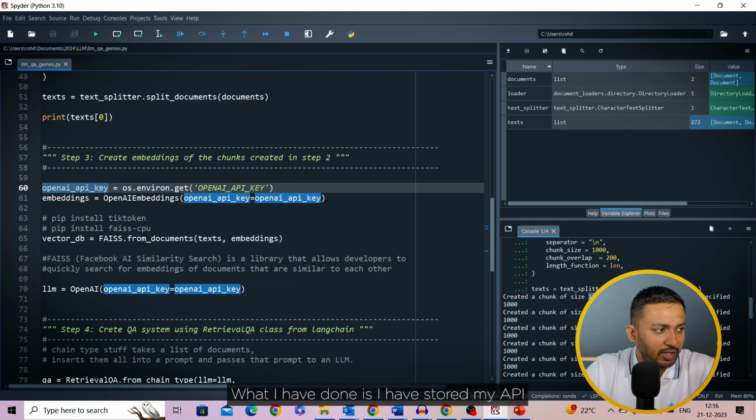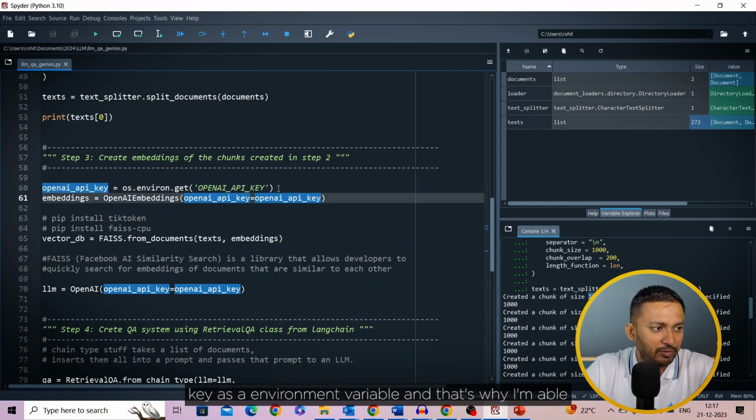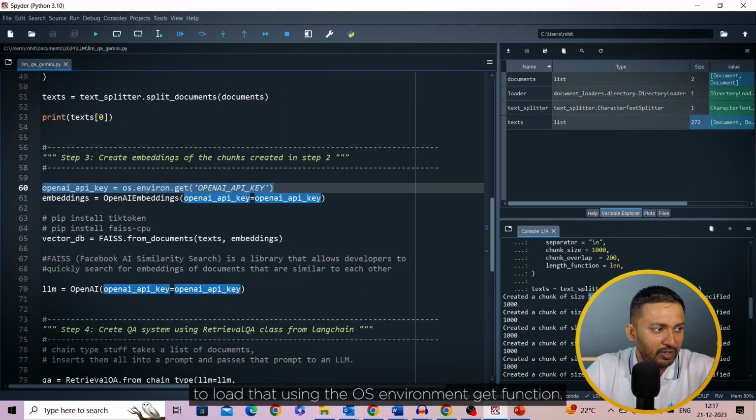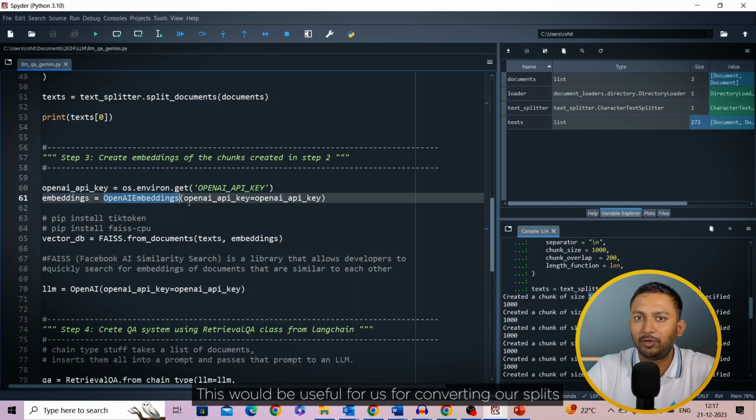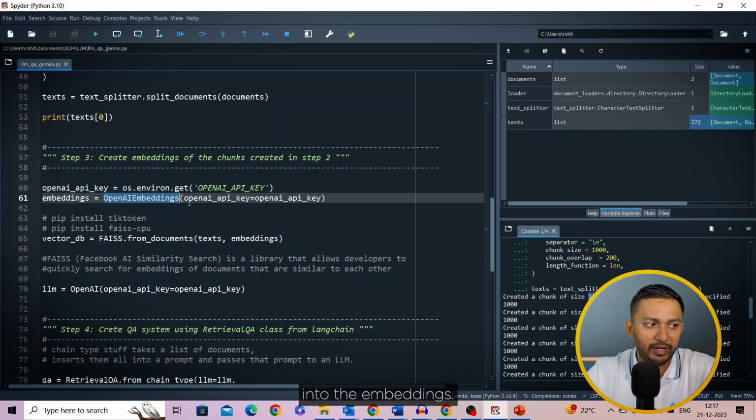API key. So what I have done is I have stored my API key as an environment variable, and that's why I'm able to load that using the OS environment get function. So I'm loading my environment variable into an OpenAI API key. And then we are using the OpenAI embeddings function from Langchain. This would be useful for us for converting our splits into the embeddings.